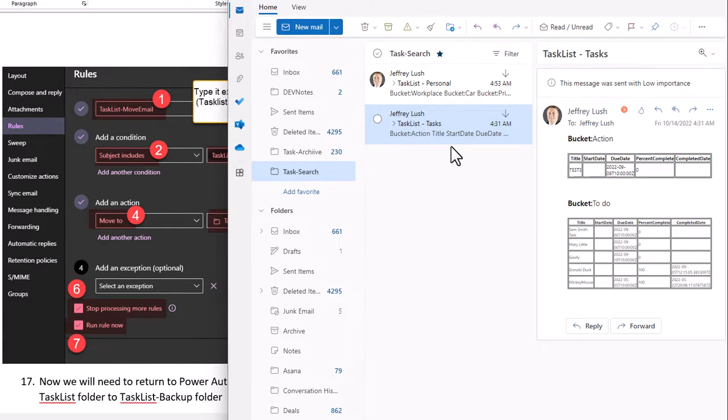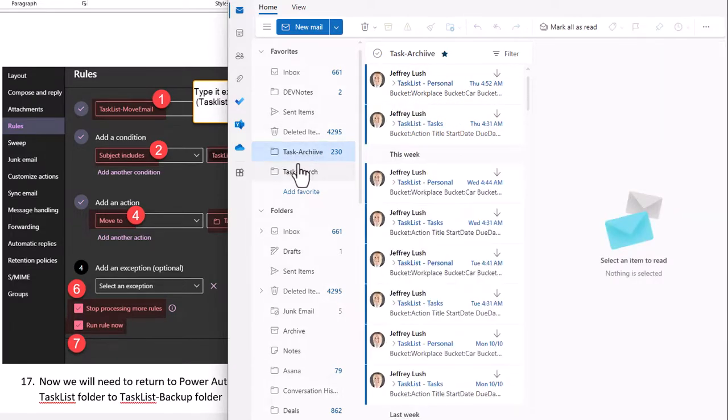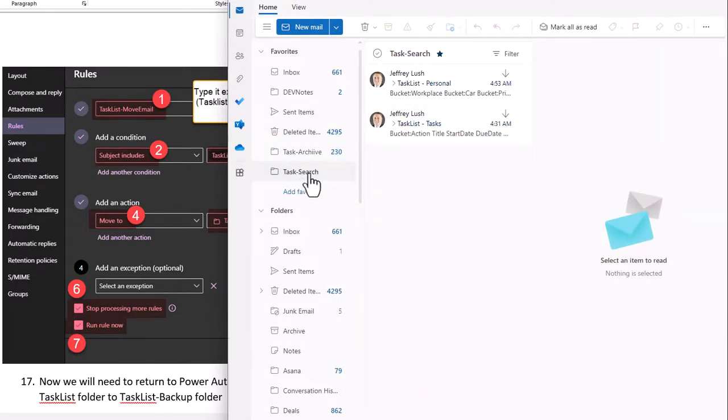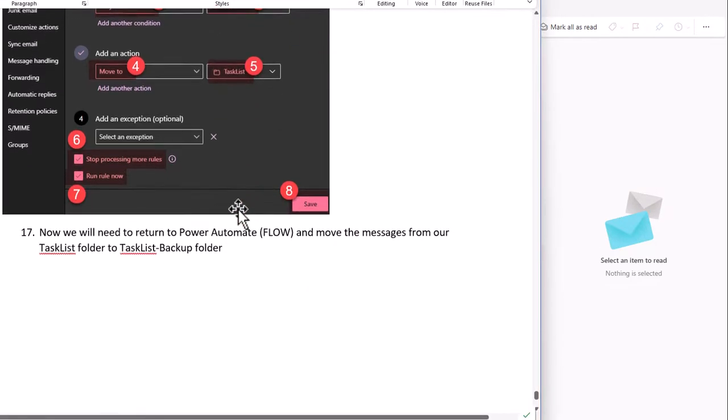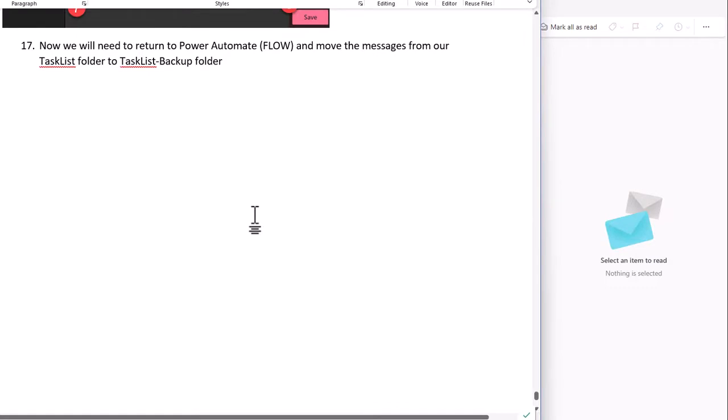But the problem with this is, what happens if tomorrow I'm going to get these same lists in this same folder? So when I search, I'm going to be hitting the same list multiple times. And that's not right. I just want to hit it once. So I want to clean this out every day and move it over to here. Okay? So to do that, I need to create a Power Automate flow. There are many ways to do these things.